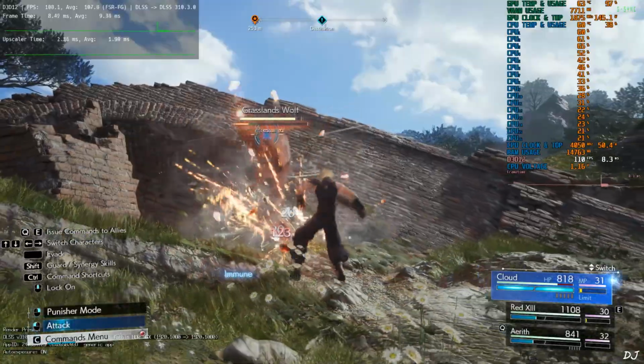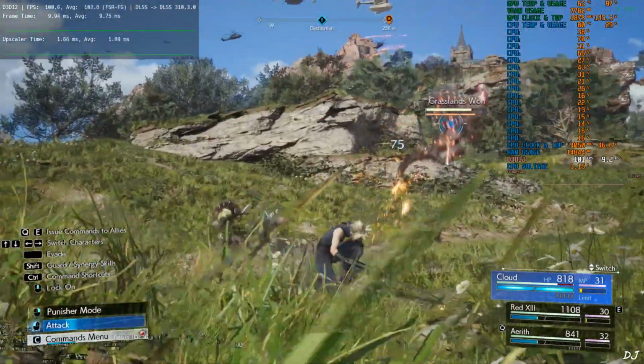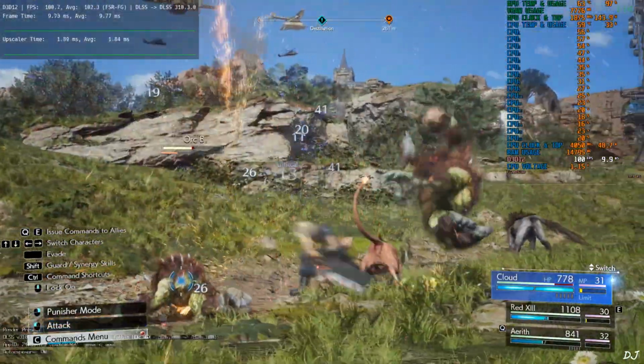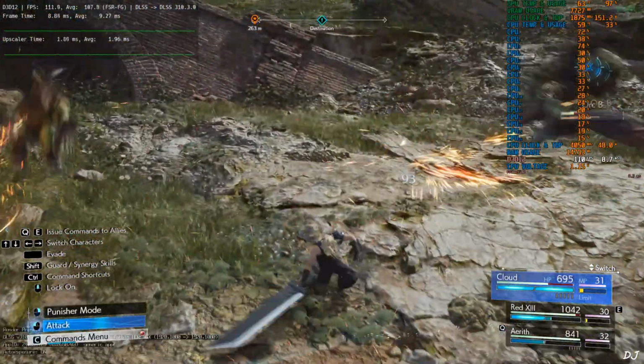I observed some texture pop-in issue in the background. Maybe due to the game running out of VRAM. Yeah, it's close to 7.8 GB. Can see some grass getting rendered right in front of me.